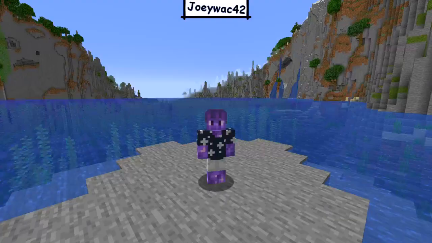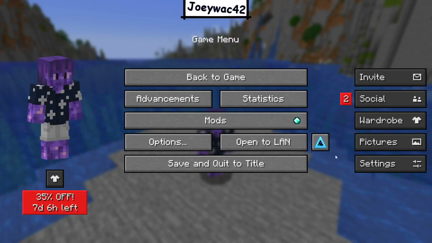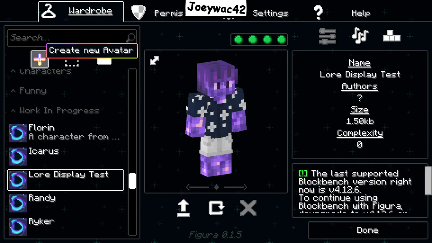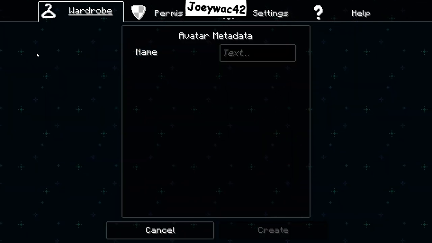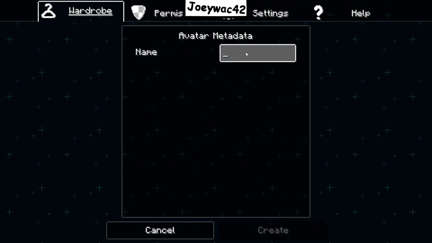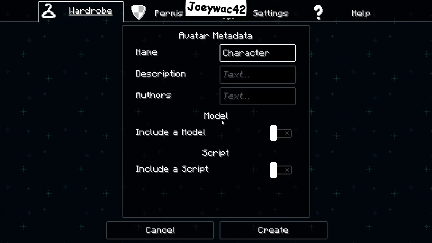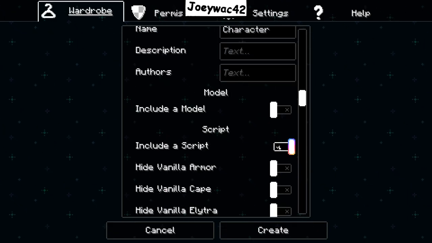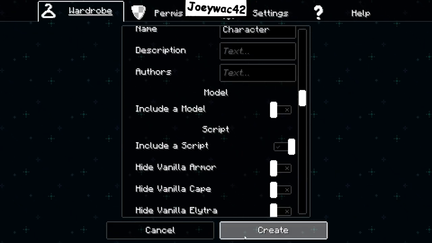What you do is you just, in Minecraft, press escape, and click on this little triangle to open the Figura menu, and then click on create new avatar. From there, you're just going to want to name it whatever you want, so like name it like your character, and then you're going to want to click include a script. Okay? And then create.